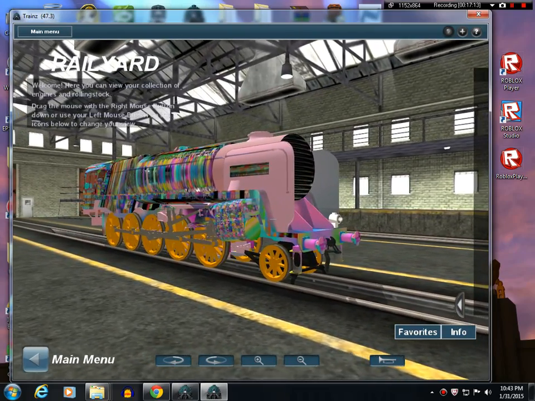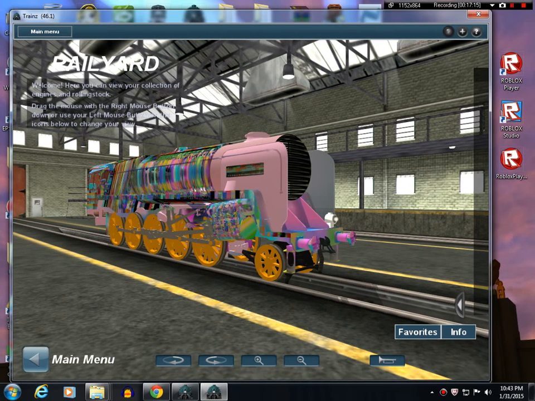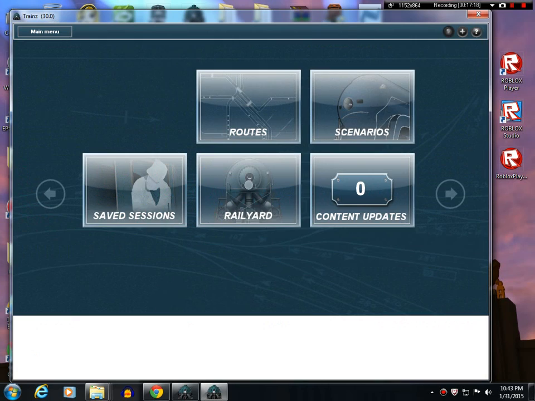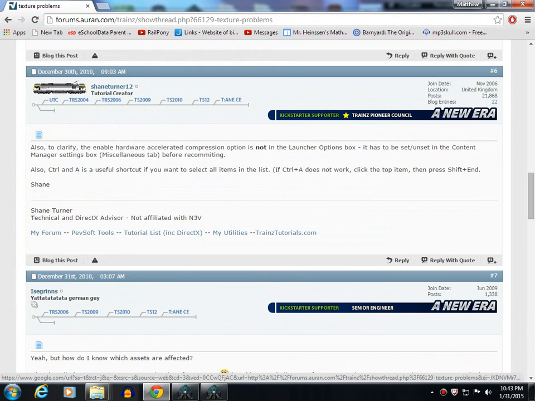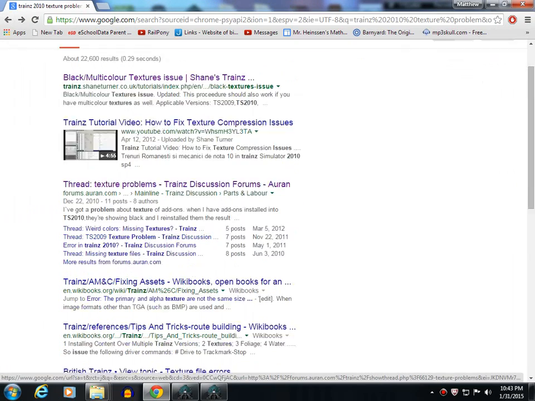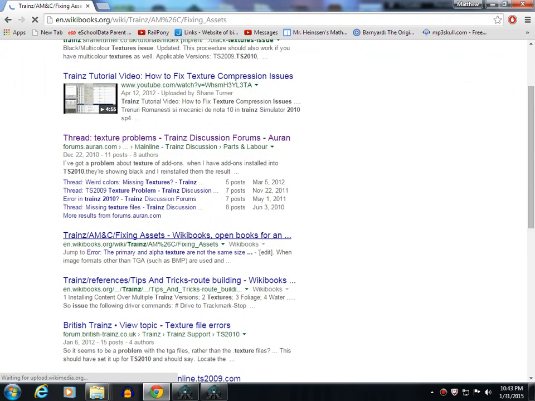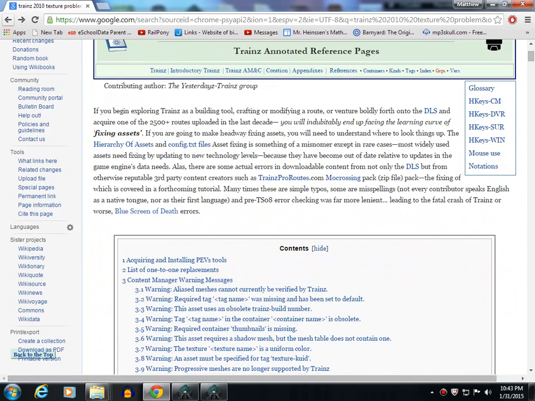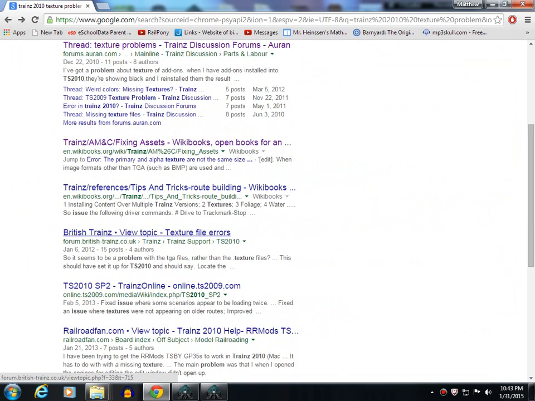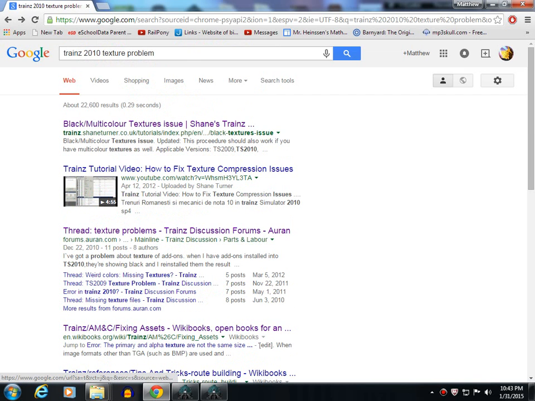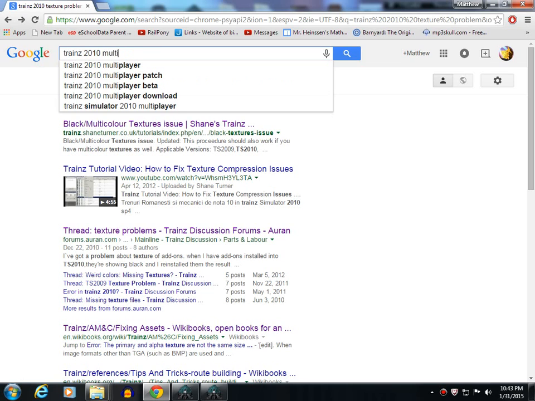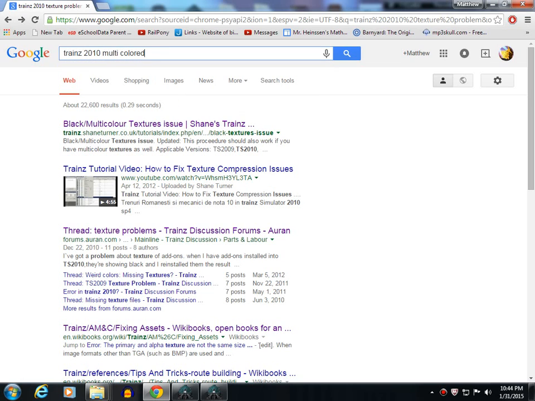your texture still's multicolored? What? Why is it still multicolored? This is really freaky. Okay. Oh boy. Trainz 2010. We'll need to do some research. Multicolored textures.